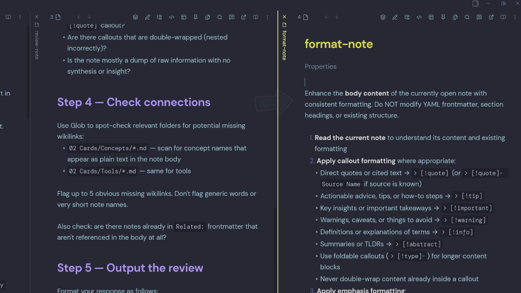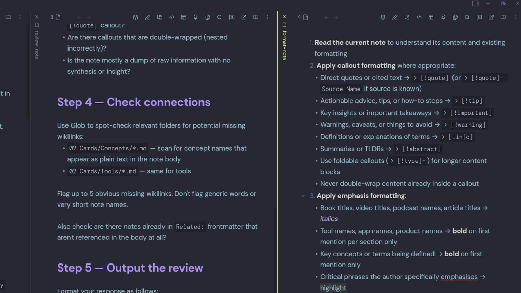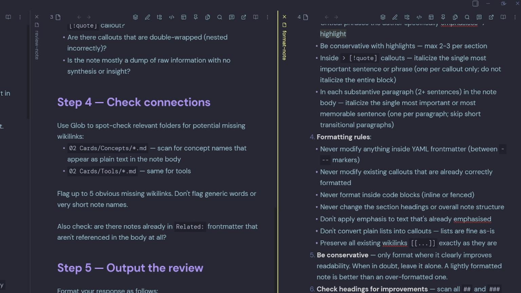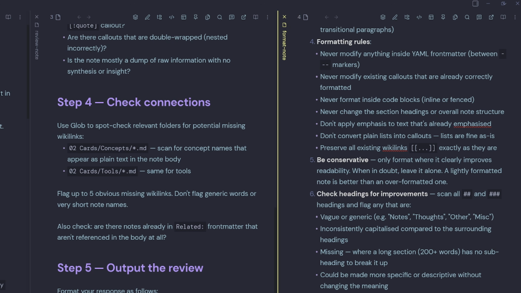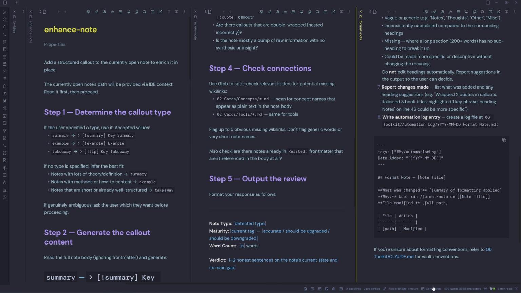This is just going to simply enhance the body content. And we've got our read the current note, apply callout formatting, emphasize formatting, formatting rules, be conservative, check headings for improvements, report changes, and then write to the automation log. All right, so let's see it in action.